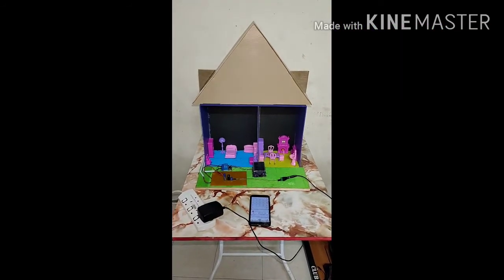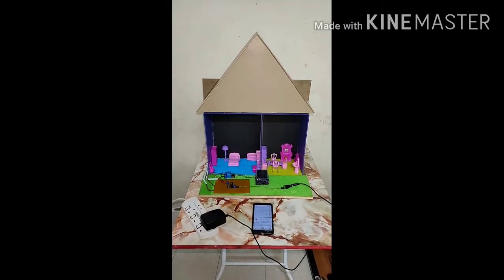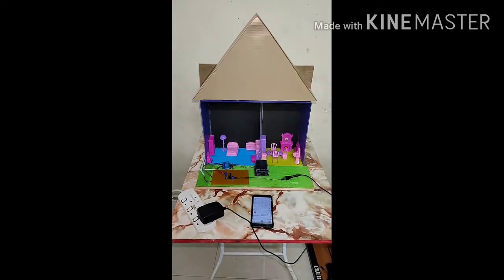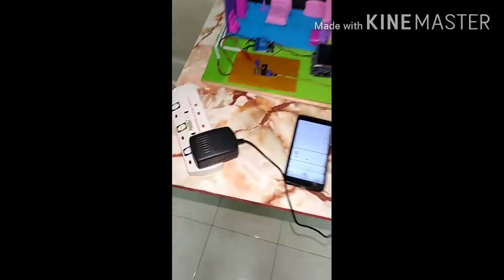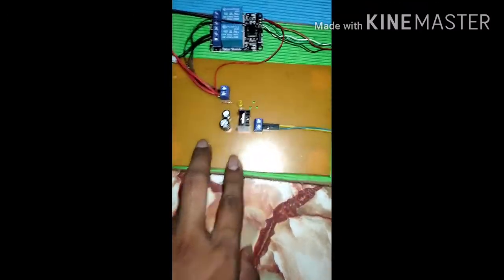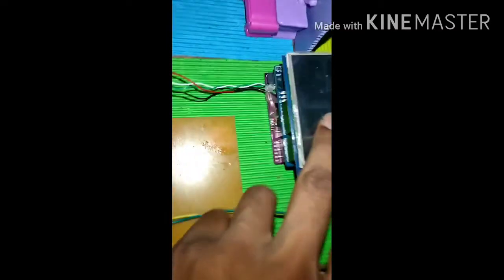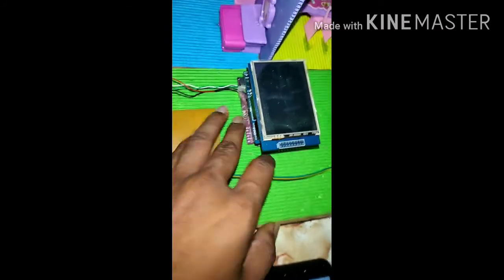Well, this is my project. My title of project is Smart Touch Switchboard. Before I explain my project, I would like to explain the components that I use. Well, this is the adapter for power supply, and this is the circuit of the power supply. This is the 2 channel relay module. This is the LCD. This is the Wi-Fi shield, and this is the Arduino.